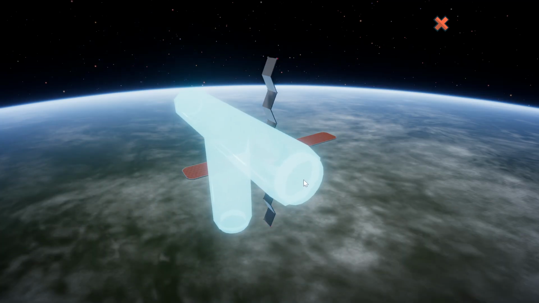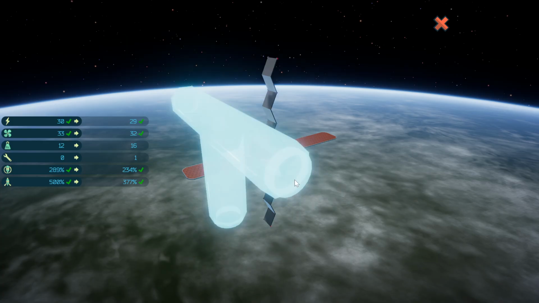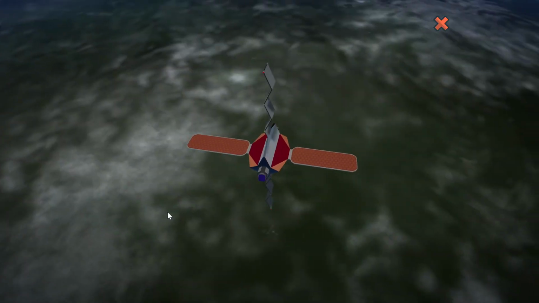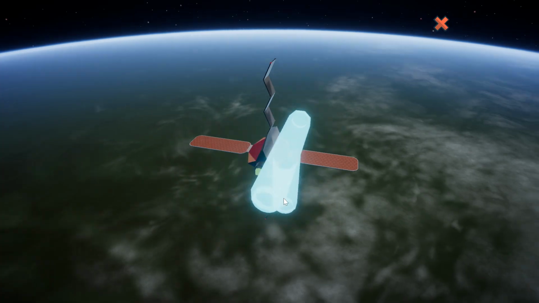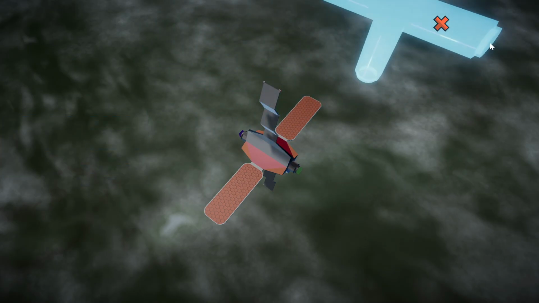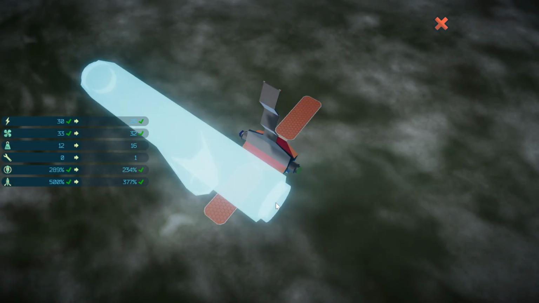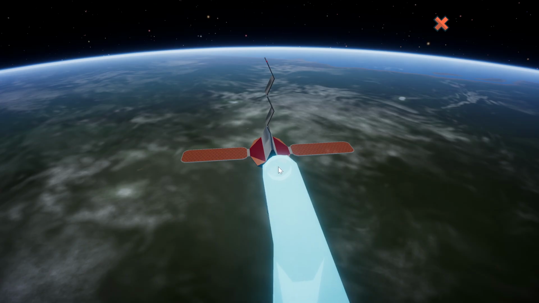Okay, I need to go with the mouse on it. I think purple was the... Which one was the... Resulting thrust vector? Interesting. Installing this? Oh, that's the universal one. Okay. So let's go to this one.